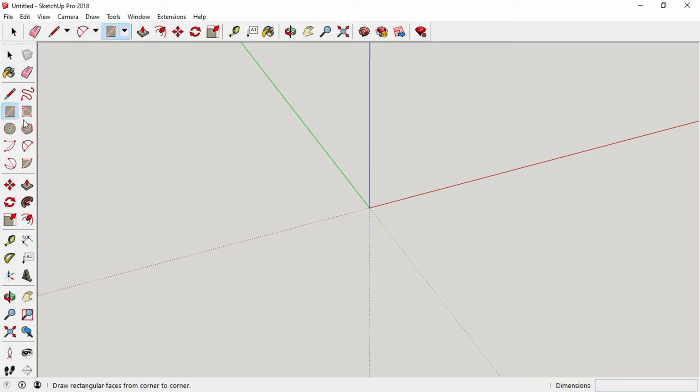Just click on it and your cursor will change into an icon which looks like a pencil. What we need to do is make sure that you position it at the intersection of the three axes. Then click, hold, and stretch. Just drag to one corner.